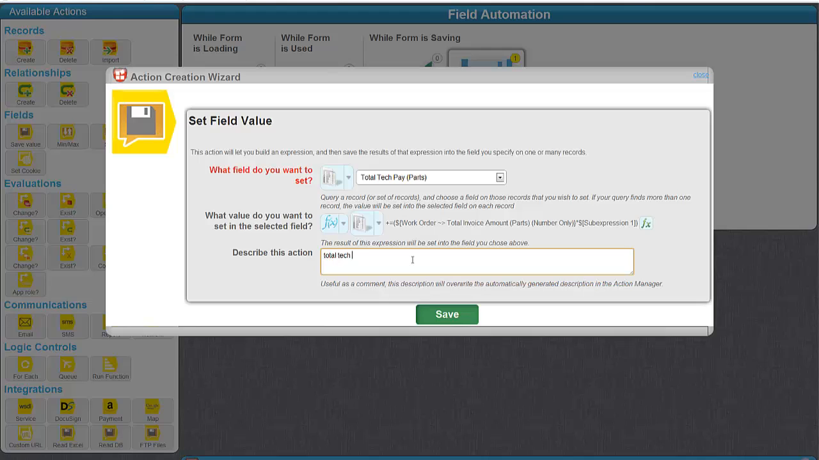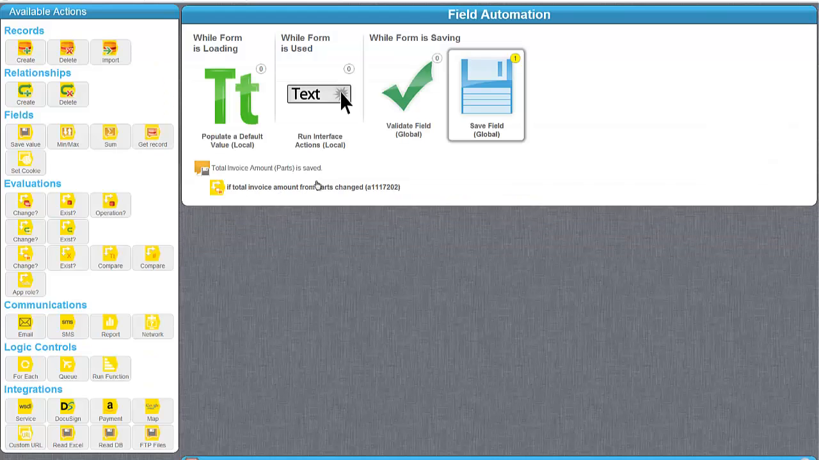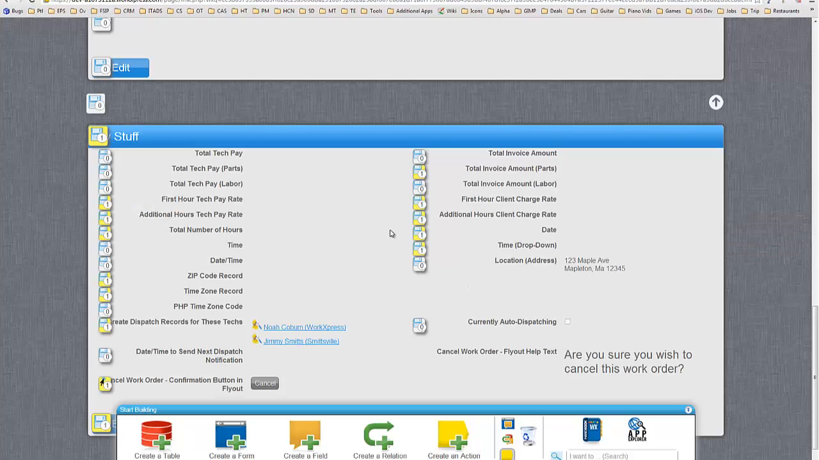And quick description. And there we go. And that's actually all there is to it for those two.